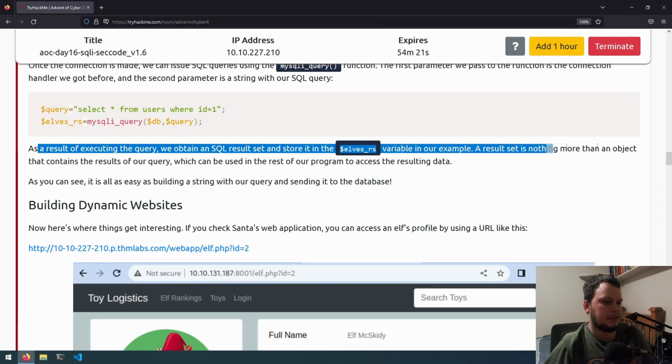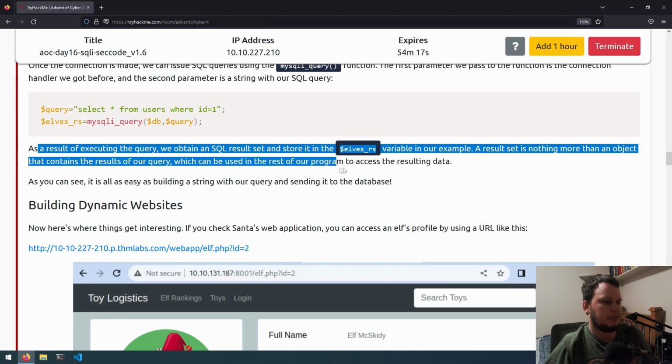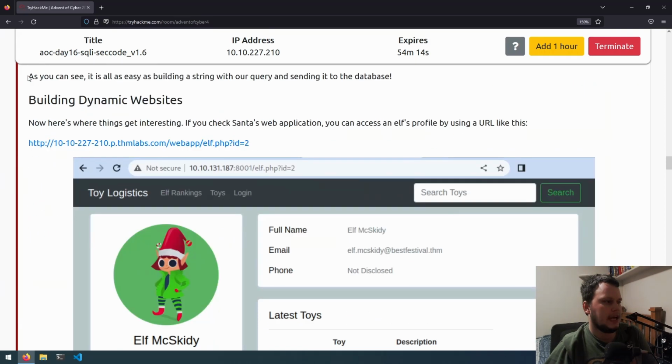A result set is nothing more than an object that contains the results of our query, which can be used in the rest of our program to access the resulting data. As you can see, it is all as easy as building a string with our query and sending it to the database. Building dynamic websites.